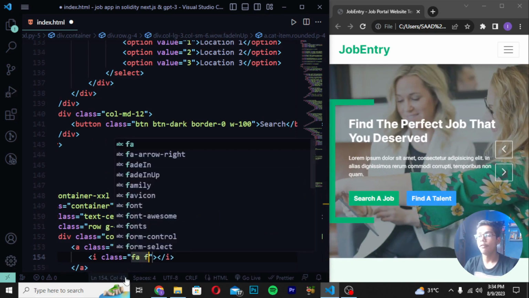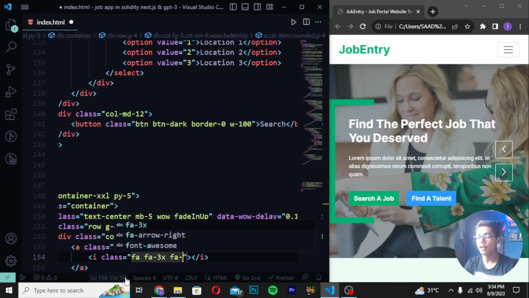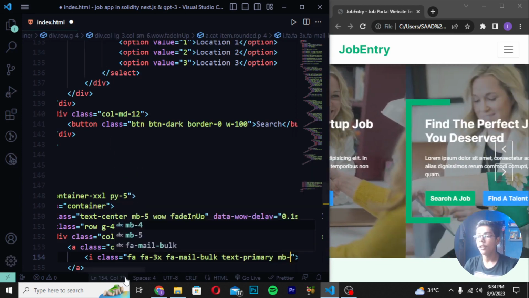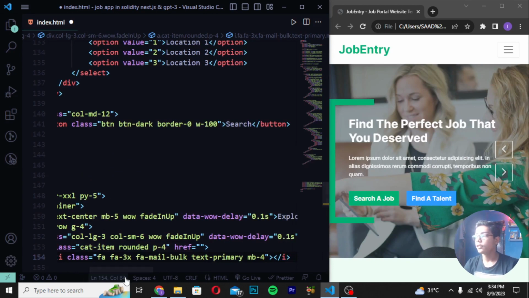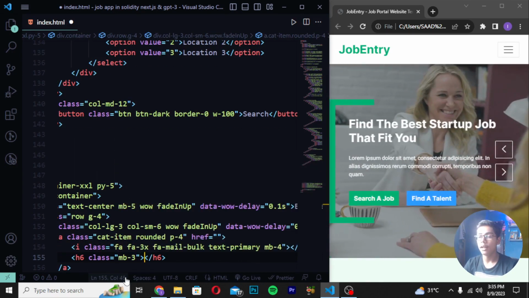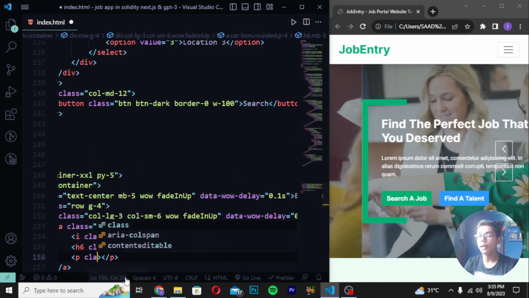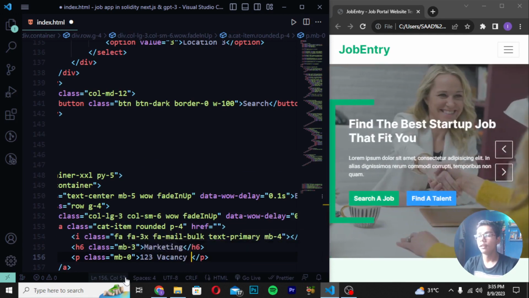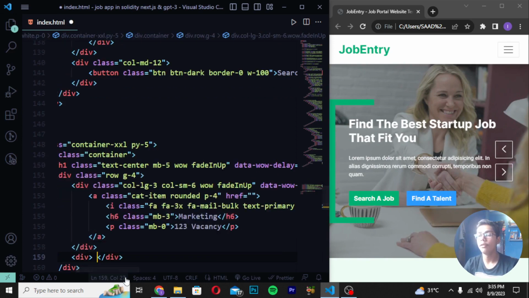And here I will be writing div which should be empty. Create i tag fa fa-3x fa-mail-bulk text-primary mb-4. Then you have to write here mb-4. After writing this, you have to move down and create h6 with class as mb-3, and I will be now writing here Marketing. Then you have to move down and create p tag class mb-0 and write here 123 Vacancy, and then you have to save it.